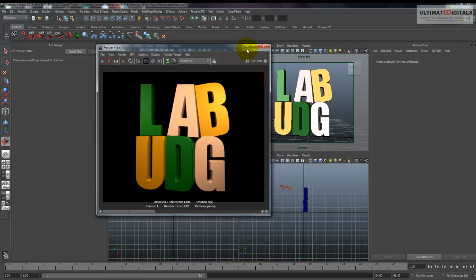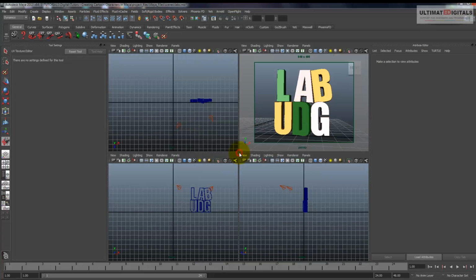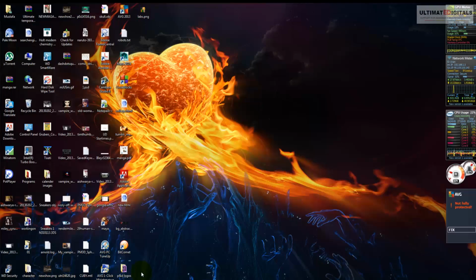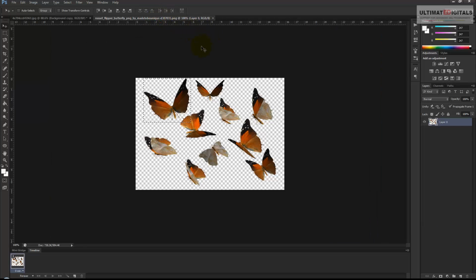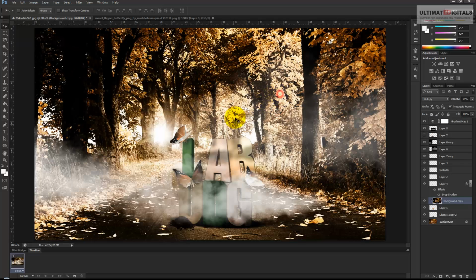Right now, close Autodesk Maya and let me open Adobe Photoshop for you. This is Adobe Photoshop. Select this background first thing. Open the background. Okay, let me first save this as a new file.